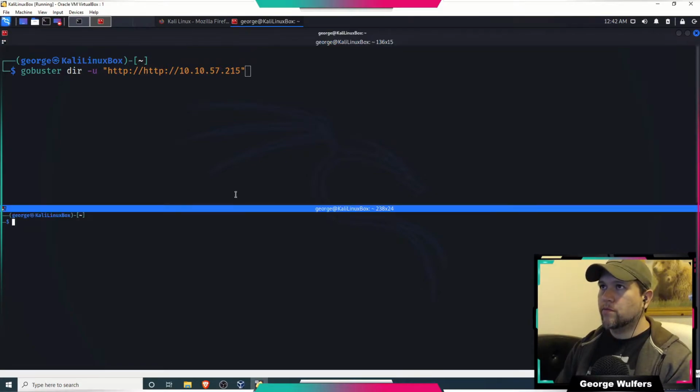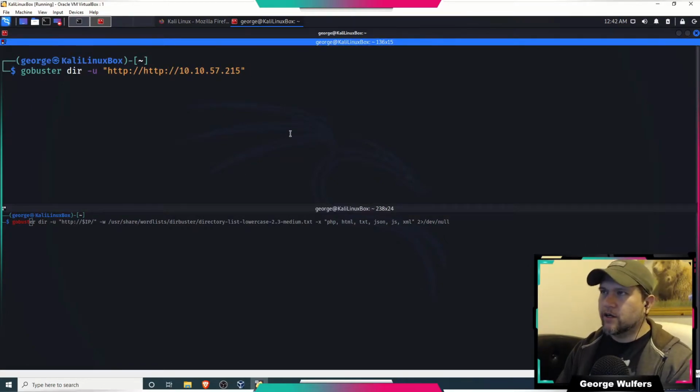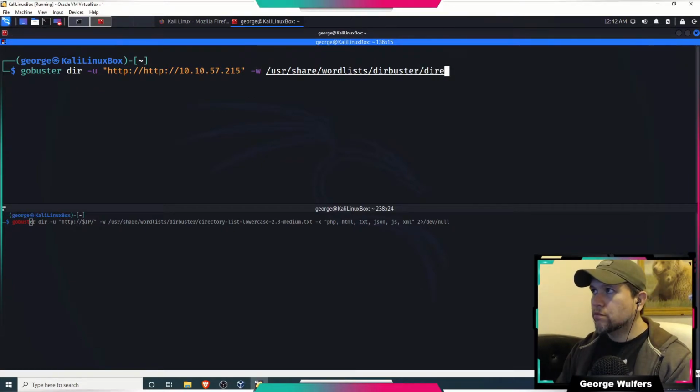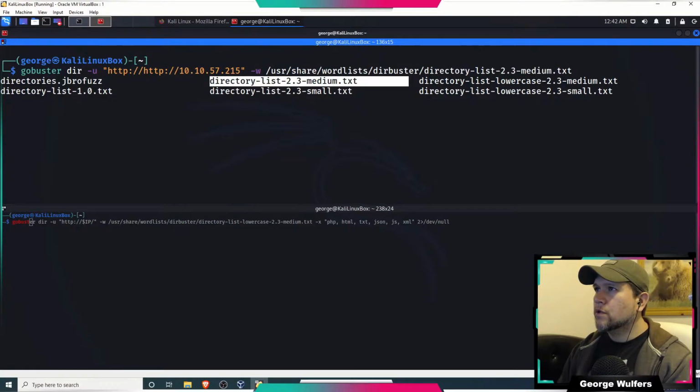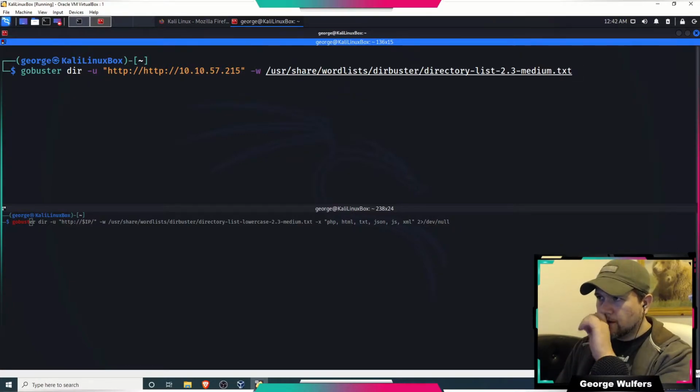And let me just do that so I can remember exactly the syntax. So then the word list, which is just going to be, we're going to be using the dirbuster word list, directory list. I guess let's use that one. And we can also try to see if we can get any files.